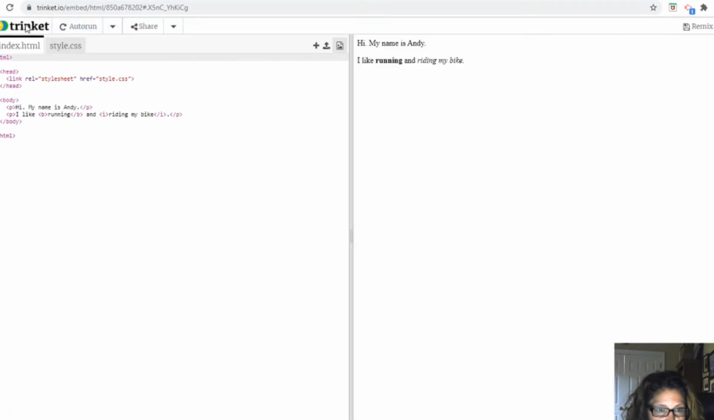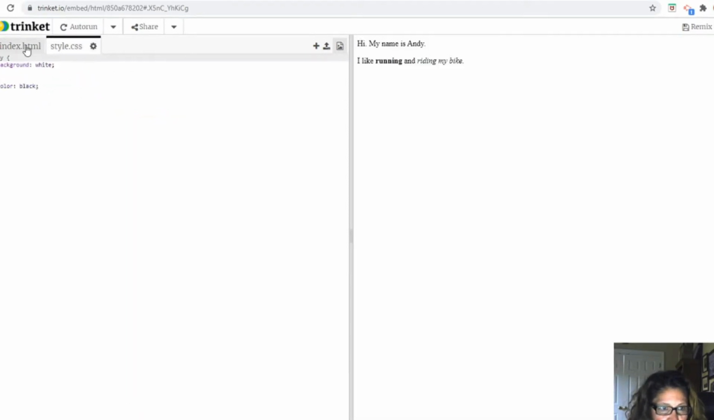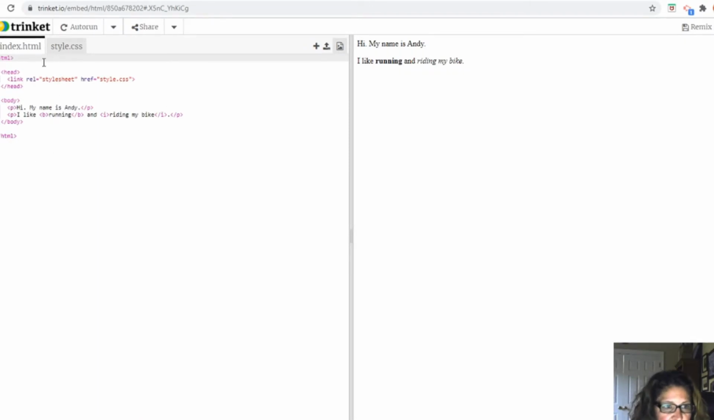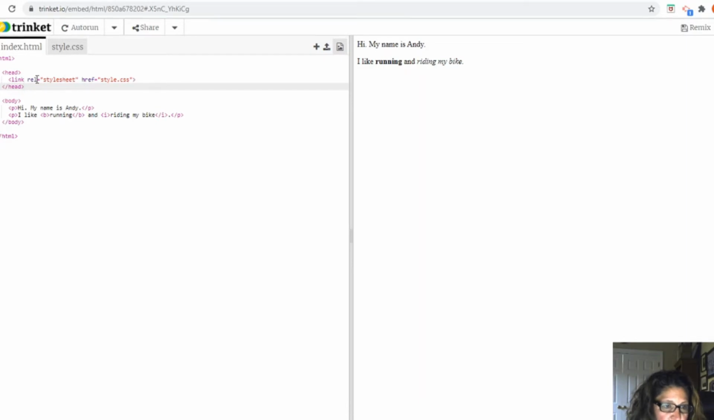This is Trinket. On the left side you'll see your HTML, and on the right side you'll see what the website would look like. You'll have HTML here, and you'll have a style CSS, which I'll get to in a second. Here you'll see all the HTML language. Each HTML program starts with an HTML tag in the beginning and a closing tag at the end. It also has a head, which is a head tag and a closing head tag. And inside of those two tags will be all the information that the program needs to run.